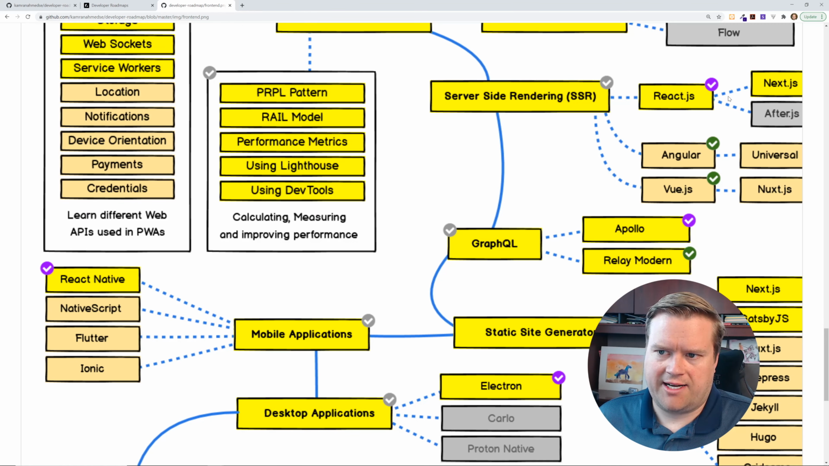Server-side rendering for React: you have Next and After.js. I guess there would be Gatsby in here somewhere too, but I don't see it. In Angular, they have Angular Universal. Vue.js has Nuxt, and Gridsome probably would be the other one you'd want to look into. And there's more stuff coming out all the time. I'm a big fan of Nuxt, so that's the one I would recommend, and I would probably put a purple check mark there. If you're in the Vue world, there are a lot of Nuxt apps out there.